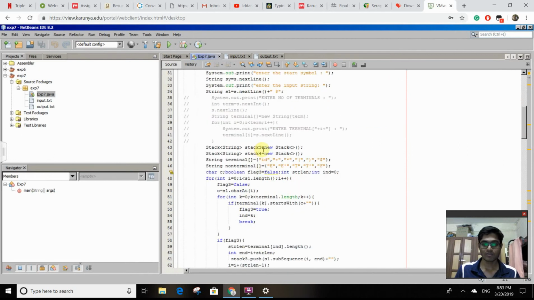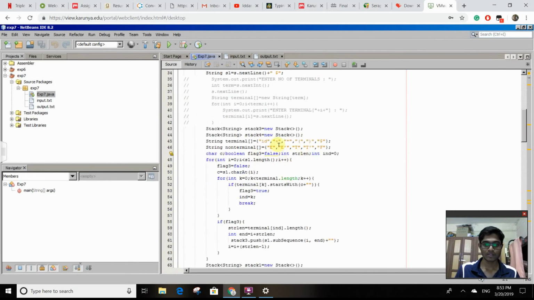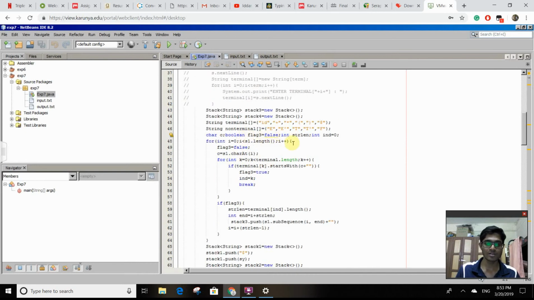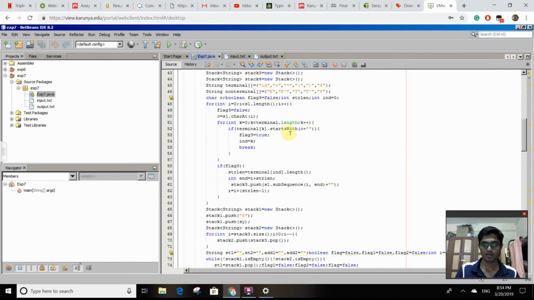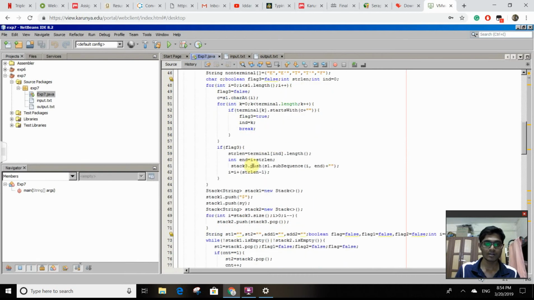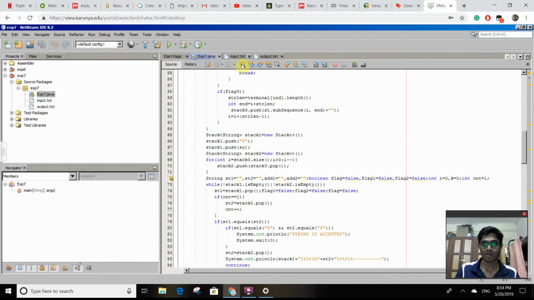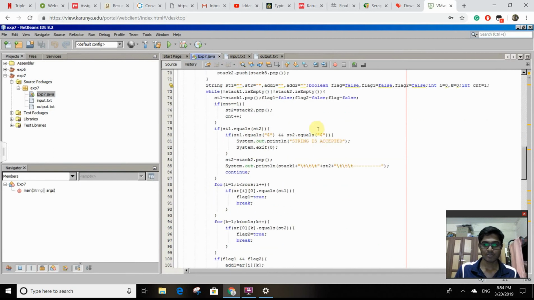I have been using one more stack, and these are the terminals which I have used in the program: id, plus, star, opening and closing parenthesis, and dollar symbol. These are all the non-terminals. I set a boolean flag to false. If k is less than terminal.length, where terminal is the array over here, then I'm going to iterate with k++, and I'm going to break that. If it is done, I'm going to get out of that loop. And similarly we have some other code.